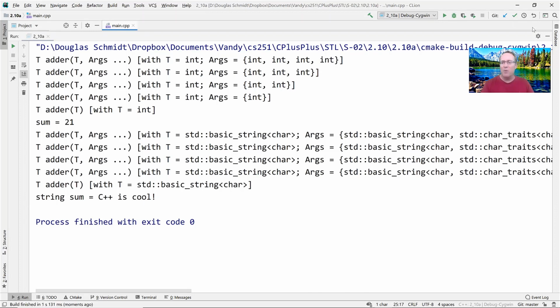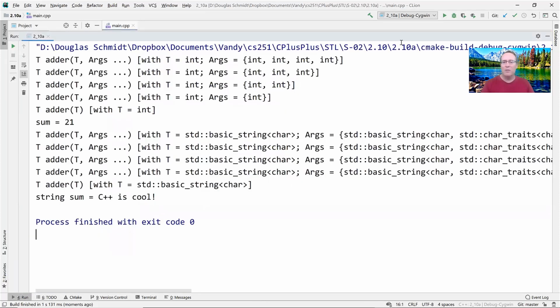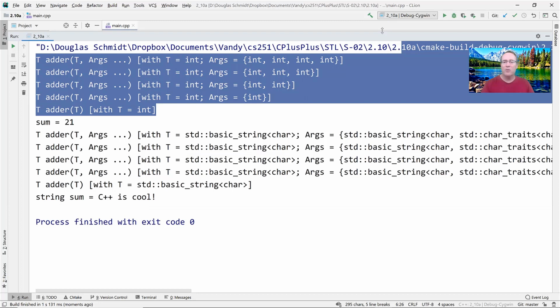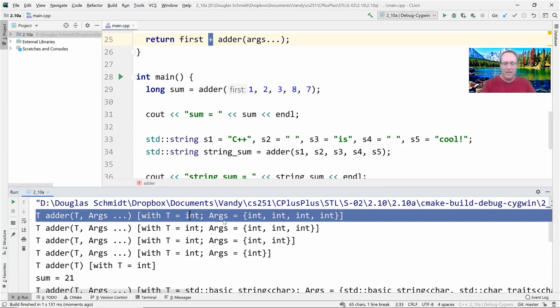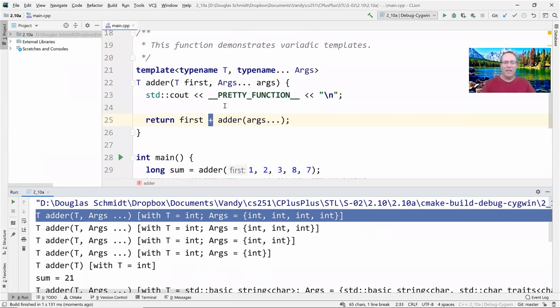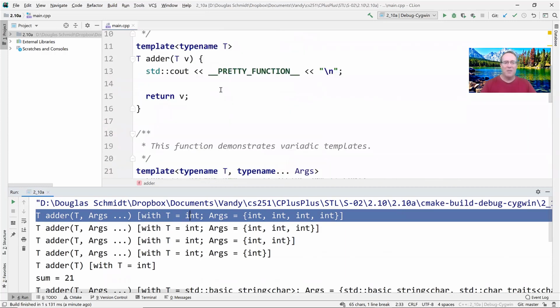So you can see the first time that we call, let's see if I can make the run stuff be a little bit smaller. There we go. So you can see the first time that we call adder, we have the first parameter, the t, is an int, and then we've got 4 more ints. And then that goes ahead and recursively calls it after stripping off one of the elements. So then we have a first parameter int, 3 parameters of int. Then it calls it with the first parameter int, 2 parameters of int. Then it calls it again recursively with the parameter int and 1 int. And then finally, we just have 1 int, and that's the base case of the recursion.